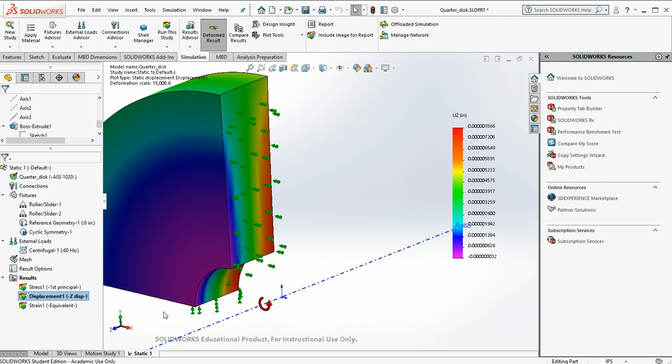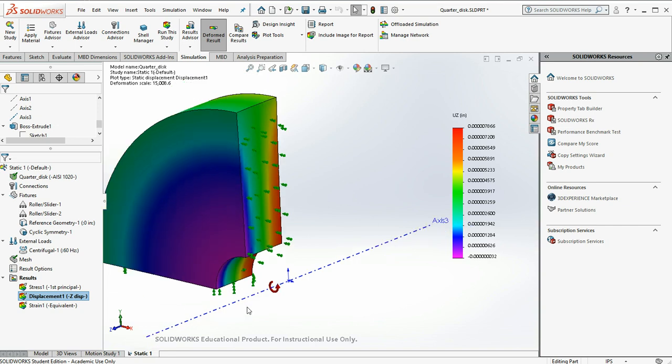Okay. So there you go. That is how you analyze for centrifugal stress.